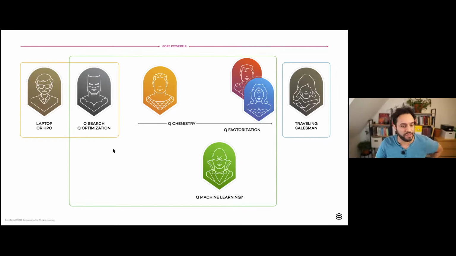Some people think it's here, some people think it's almost here, and the most likely thing is that it's going to be very good for some things, at this level for some things, and at this level for some other things, and we don't know. And this has to be done by experimenting.